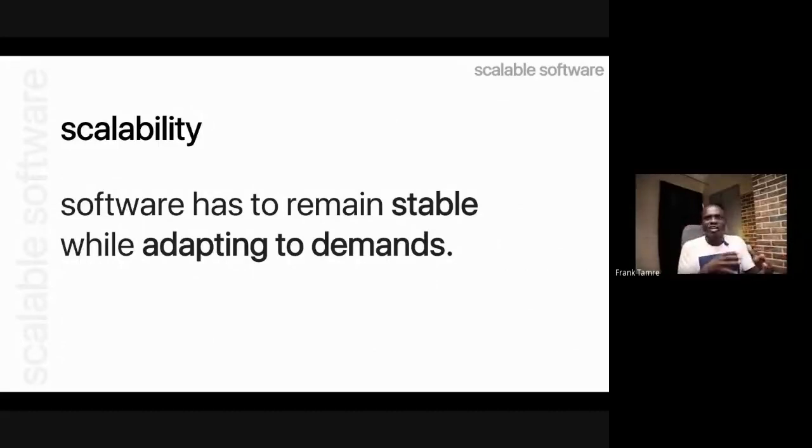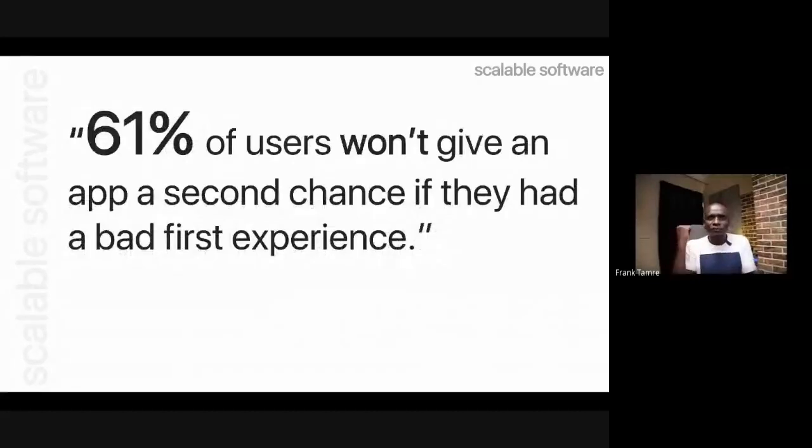And so in as much as we are making changes to our software, making upgrades, making overhauls, reducing some features and increasing others, and reducing or increasing the resources we send into it, it still has to remain stable. And the reason why it has to remain stable is because 60% of users will not give you a second chance if they had a bad experience. And this is research that was done by Google. This is not me saying it.